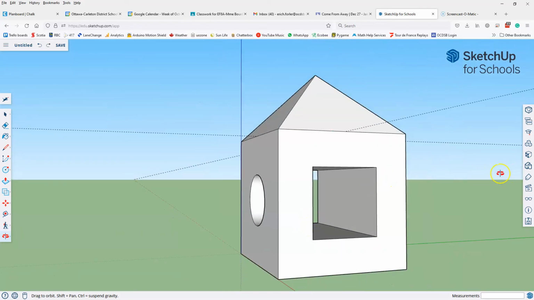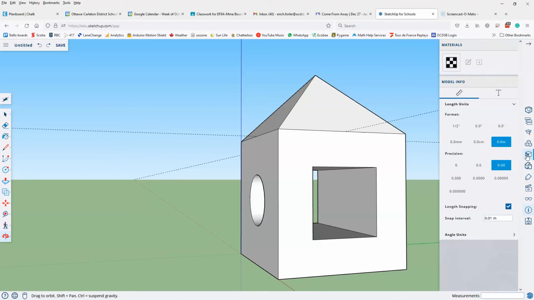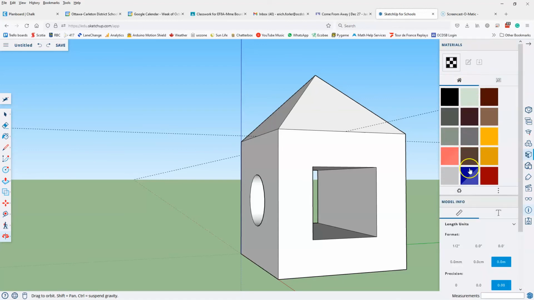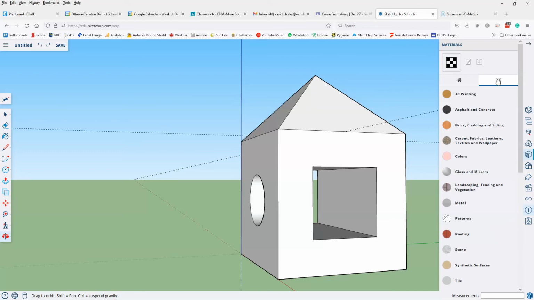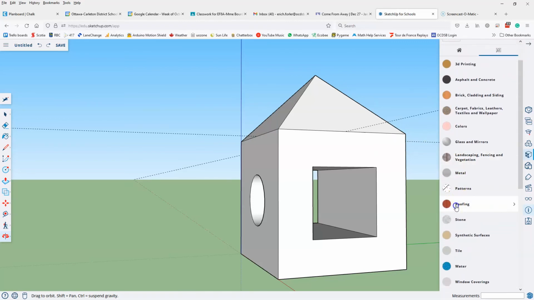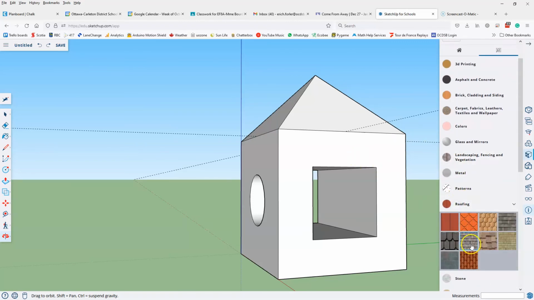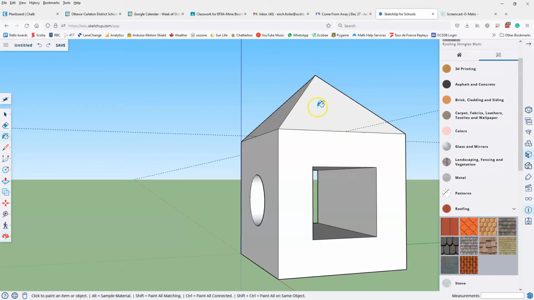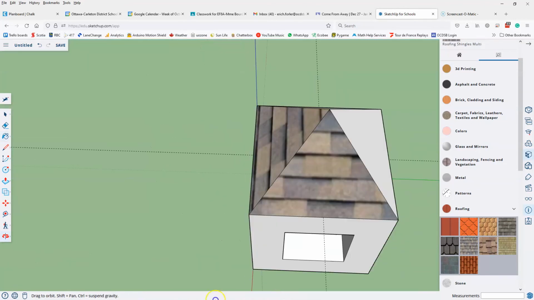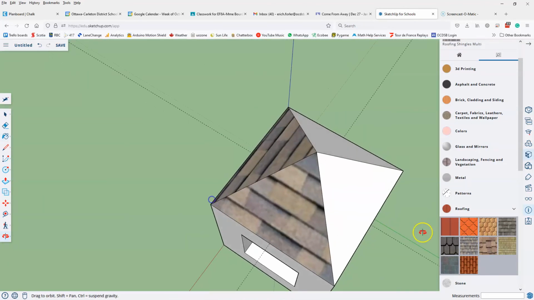Now that I've got my shape, I can go ahead and add some color to it. To do that, I go to the Materials tab on the right-hand side, and by default it's going to show some colors. If you click on Search, you get access to a number of other types of features. So for example, supposing we wanted to put some roofing on the roof. I could go ahead and select some shingles, and clicking the bucket, put some shingles on it. I'm going to go ahead and look around, move it around, and keep adding shingles.